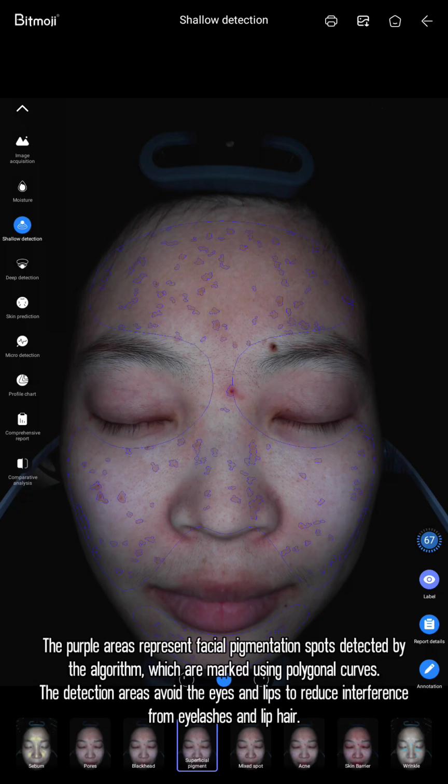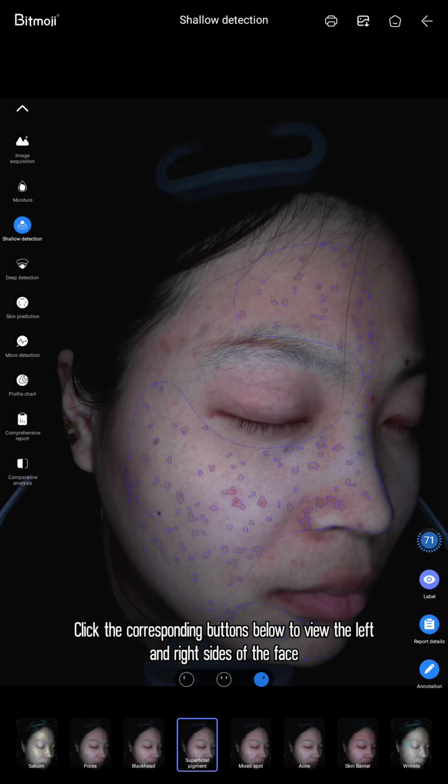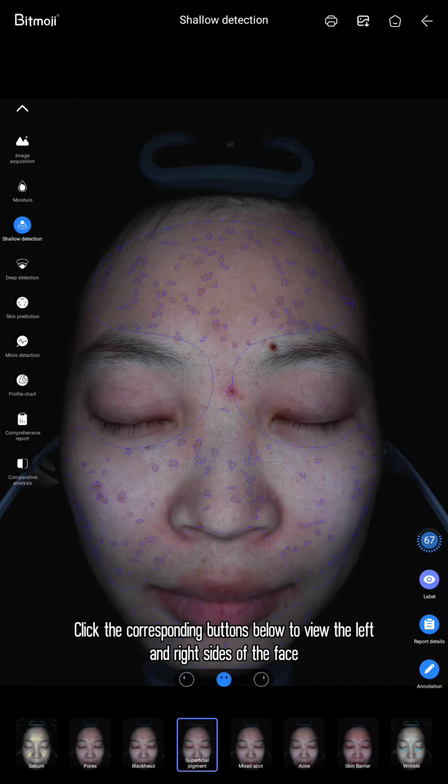The purple areas represent facial pigmentation spots detected by the algorithm, which are marked using polygonal curves. The detection areas avoid the eyes and lips to reduce interference from eyelashes and lip hair. Click the corresponding buttons below to view the left and right sides of the face.